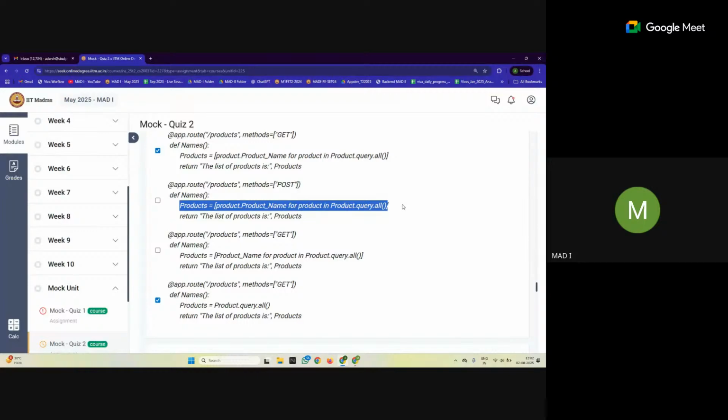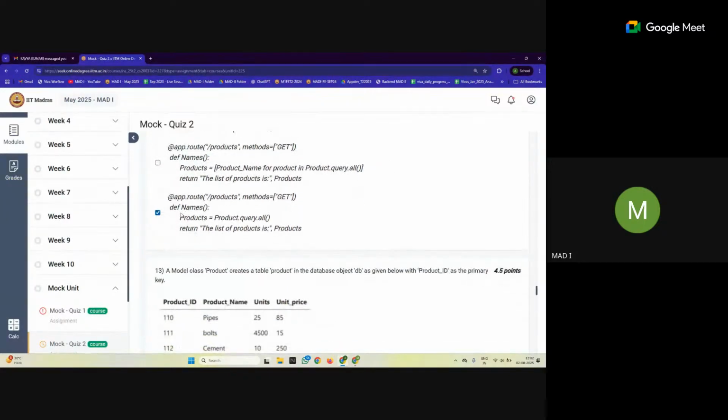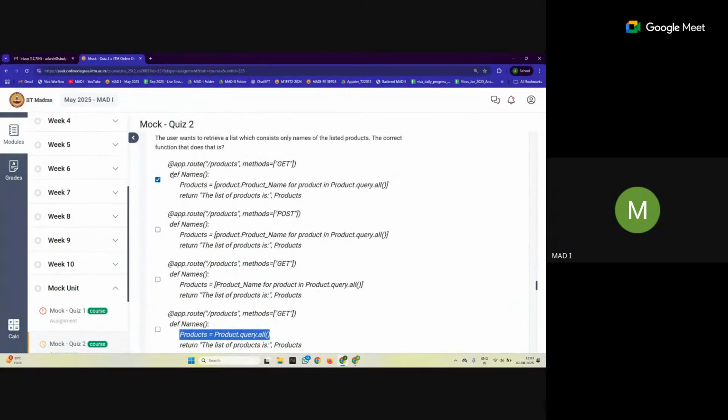Because these names are stored in strings. Again, that is not happening here. The list of products is going to be a list, fine. It is going to retrieve all the products, but it is not going to mention the names of the products. It is going to mention the objects only. Therefore, option D is incorrect, and option C is incorrect because it does not work fine. It itself throws an error. So the correct answer for this question is only option A and B.